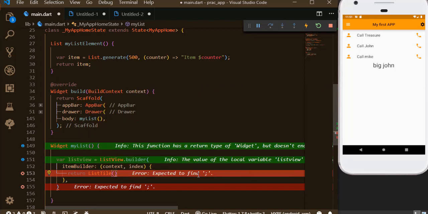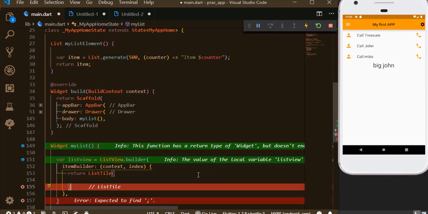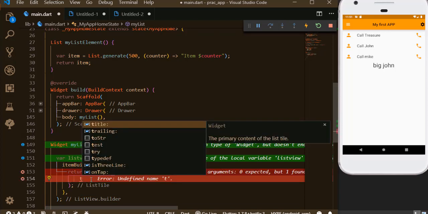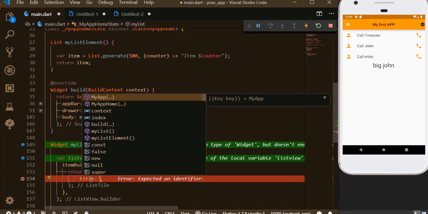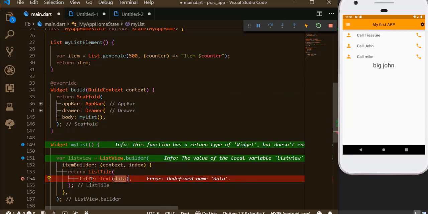As you know, you can decorate your list tile however you would like. It's all up to you, but I'm just going to put a title here, a title with text, and we want our title to use our data source that we did here.